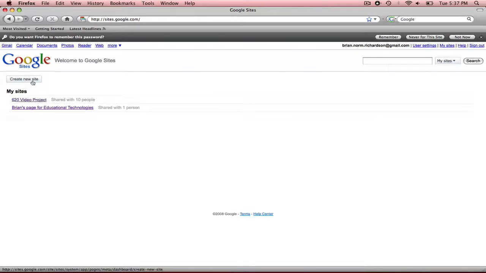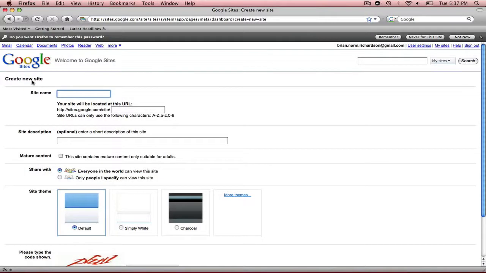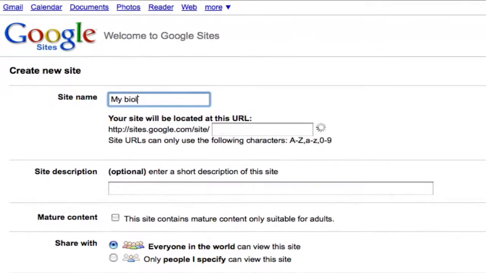What I want to do is create a brand new one, so I'm going to click on the box here. And that brings me to the main page. Now this is really simple. This is the only page you're going to have to enter information on to create your new site. So the first thing it wants is a name for the site. I'm going to call it My Biology Class.